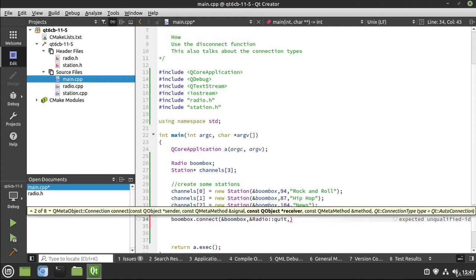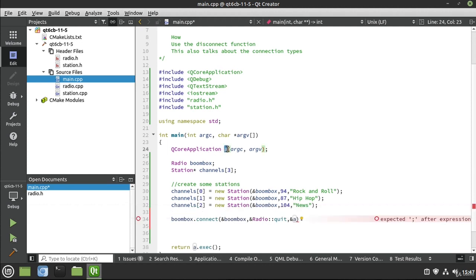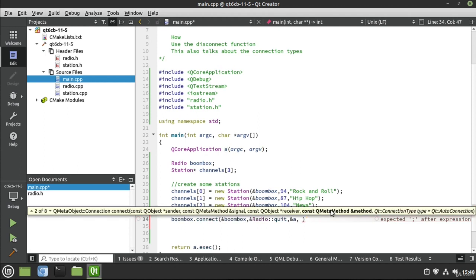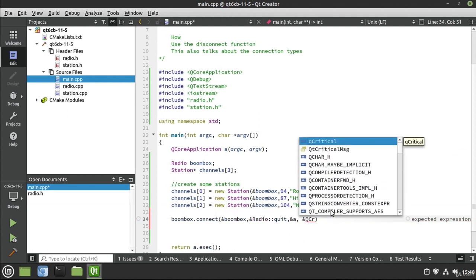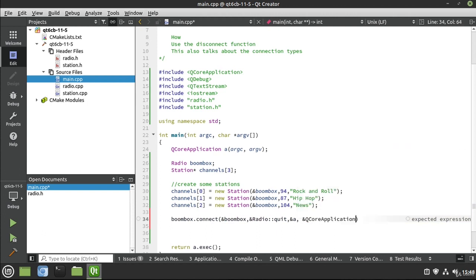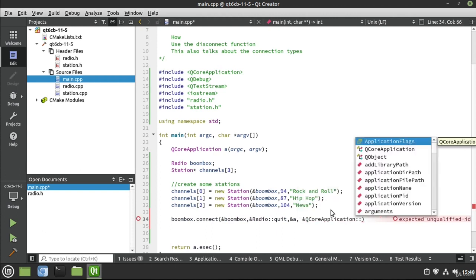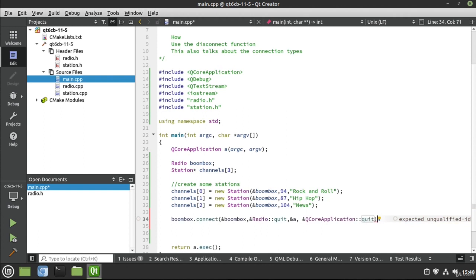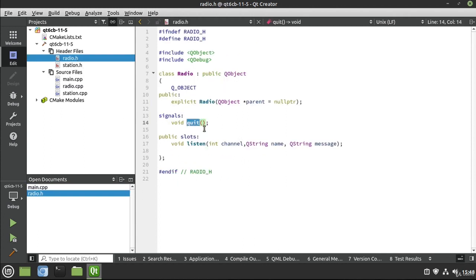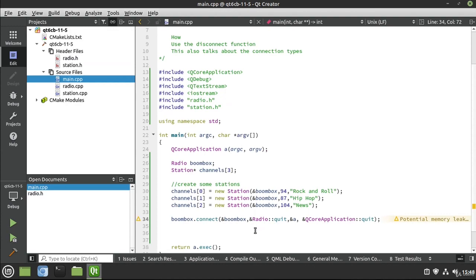From there, we need the destination, which is the address of our QCoreApplication, this guy right here. And we want to know what slot we want to call. So we want to say QCoreApplication, and we want the quit slot. What that does is when we're in our radio and we emit this quit signal, our entire application is going to close. That is extremely cool.